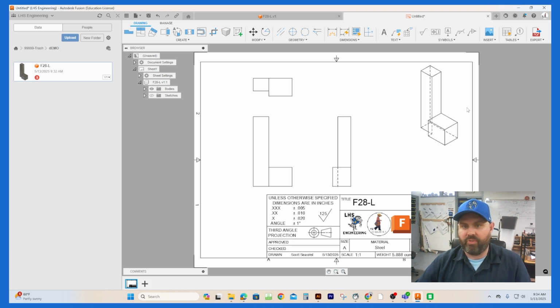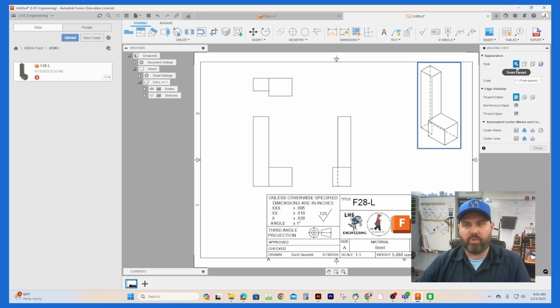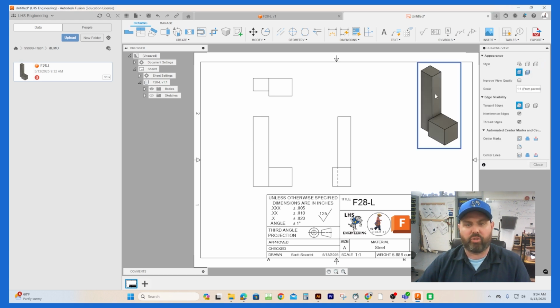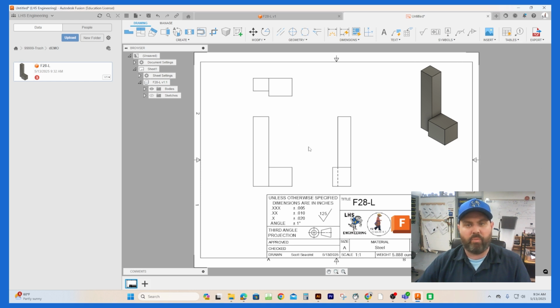Now, we want this view to be shaded because ultimately the only point of this view is to give the person who's making this, which is why we would make a technical drawing, an idea of what the finished product looks like. So I'm going to double click on it, and I'm going to change it from parent to shaded, and that will turn this piece and this piece only shaded. If I change the parent, which is this one, all of them will change. So we're going to go ahead and hit close, and we now have our basic layout.